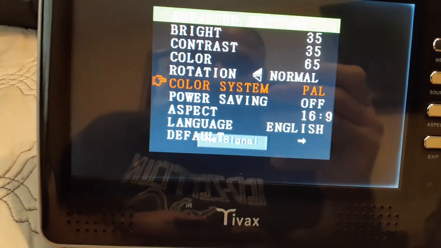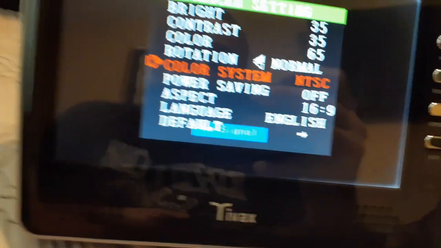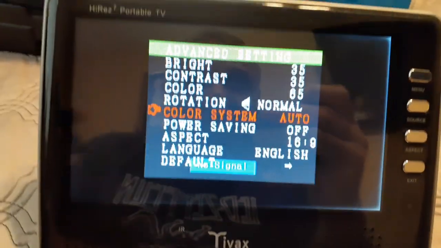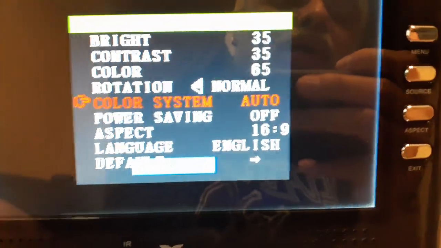That little TV does PAL and NTSC, which is really, really cool. And I was reading on the menu here. It says that it does PAL, NTSC, and SECAM.